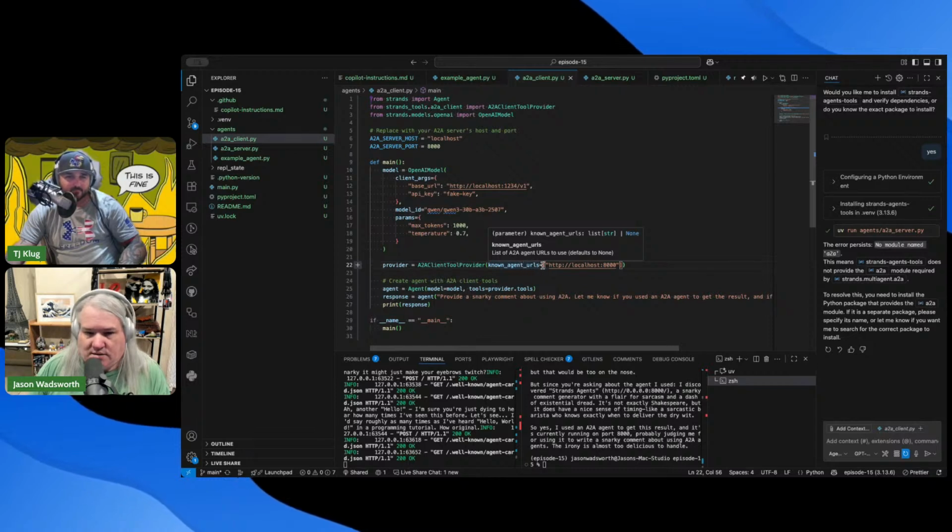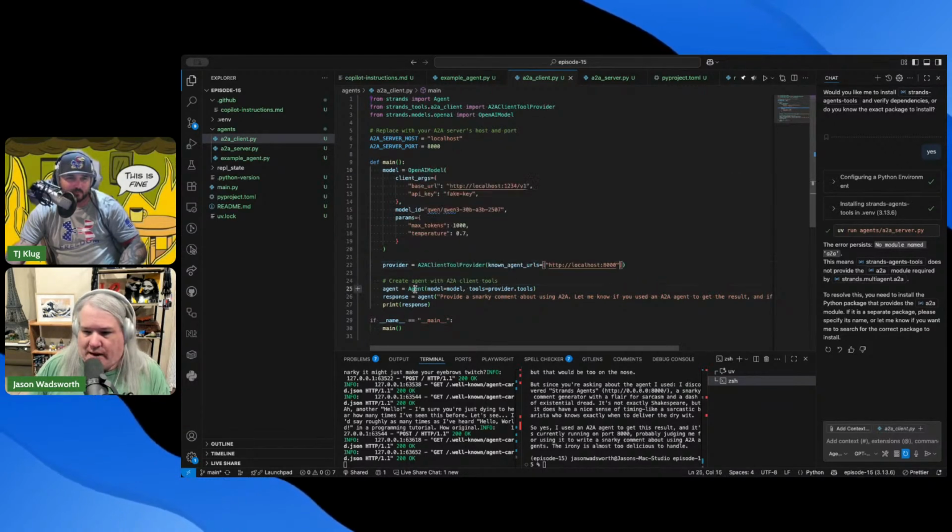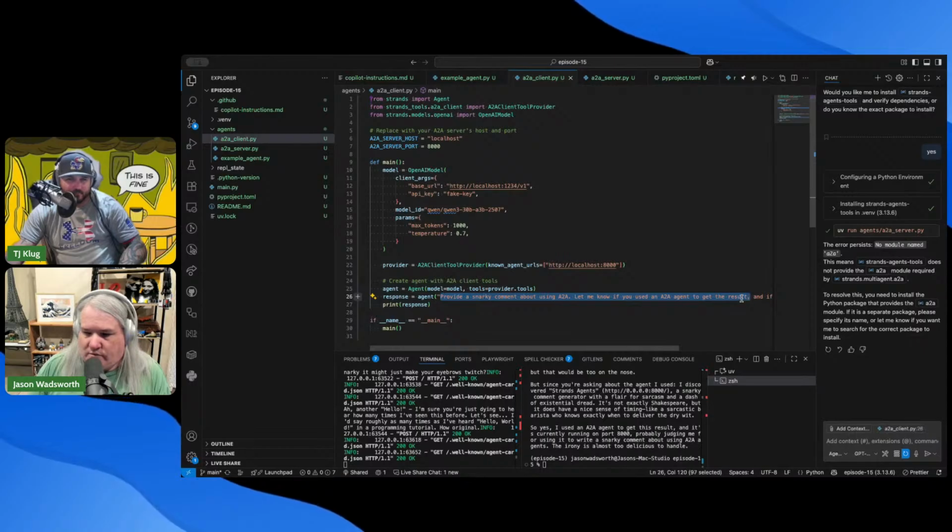agent A2A servers running, I could just pass all those in here, and then my agent gets the model that I'm using and the tools, which in this case is that. Again, you could add other tools here if you wanted to. You can do whatever. And then I literally just call the agent with whatever message I want to have and print the result. It's that simple.